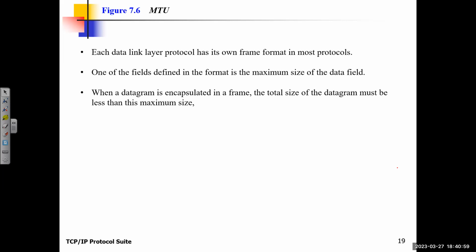I'm a data link layer. I can handle only 1500 bytes. You can't send me a message of 1600 bytes. So it has to be less than or equal to the maximum size, not more than that.